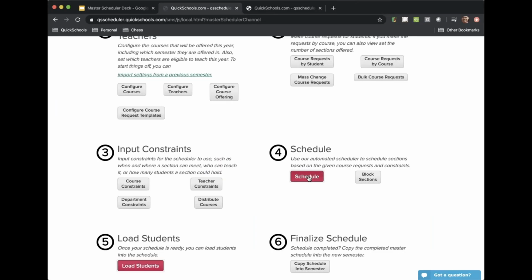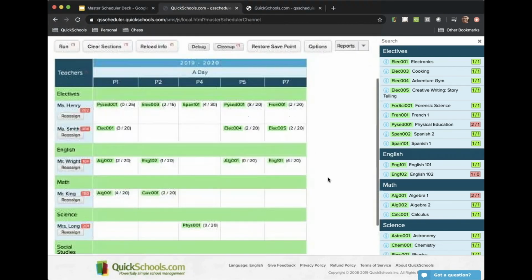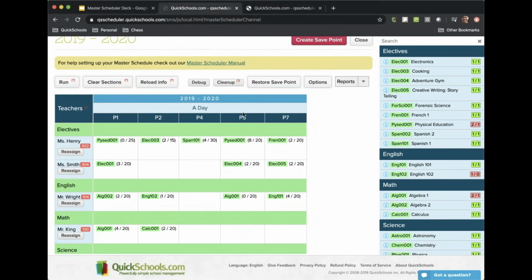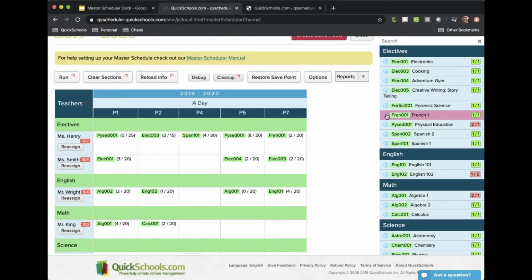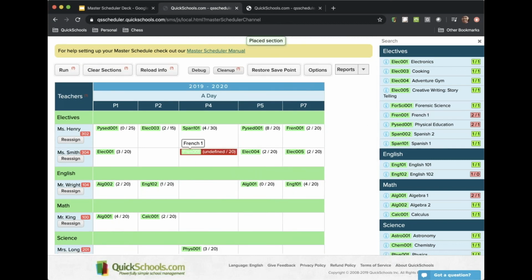So here under step 4, you click schedule. Okay. Here we have the periods available. This is all based on your bell schedule. It's a pretty simple enough function to use. You can just drag and drop these into any of the available cells.